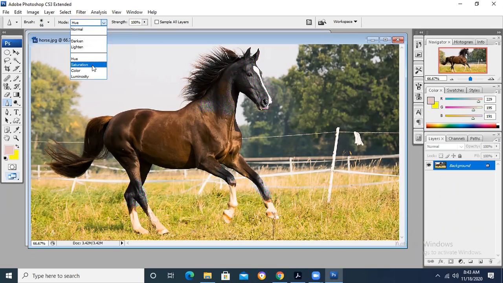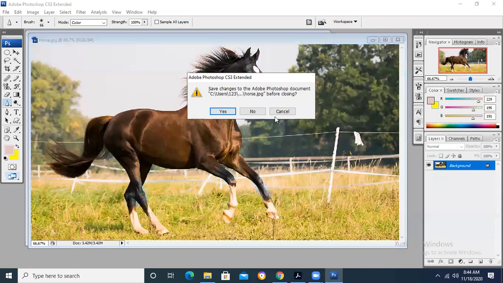Similarly, if I take the saturation, it basically increases the strength of the color. Control Z. So you have to apply some different options on it. Okay, Control Z. I have applied Control Z to all. So this is basically the thing that we are going to do with it.